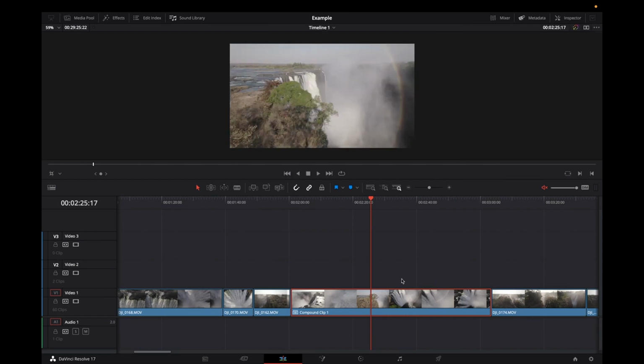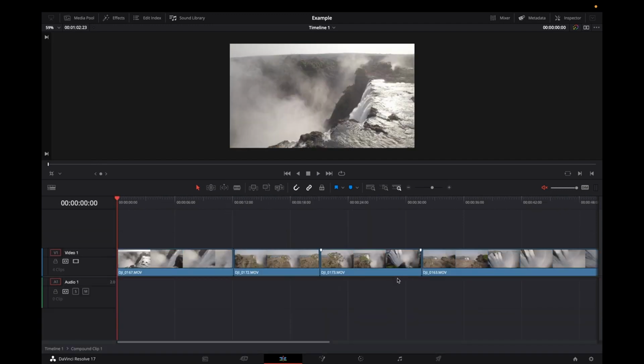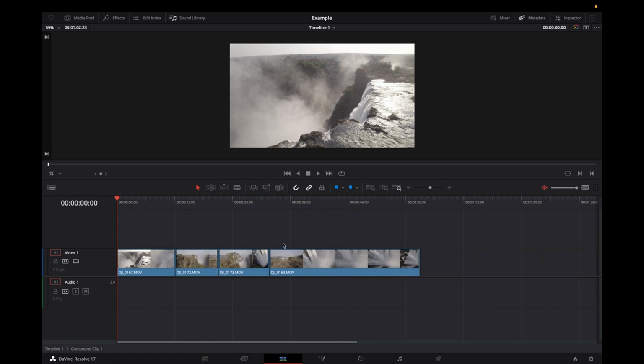Now, let's say we want to enter this compound clip that we've just created. Well, we can do Command Shift E. This is a variation of the original, which was Command E. Command E is to create the compound clip. Command Shift E allows us to enter that selected compound clip. So, we can see that there's actually four clips within it. My bad, I thought there was only three. But now we've entered that compound clip. We're inside of that timeline.